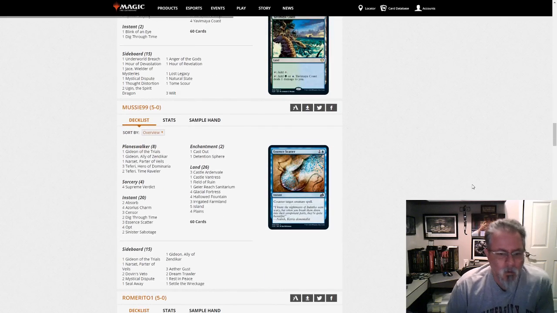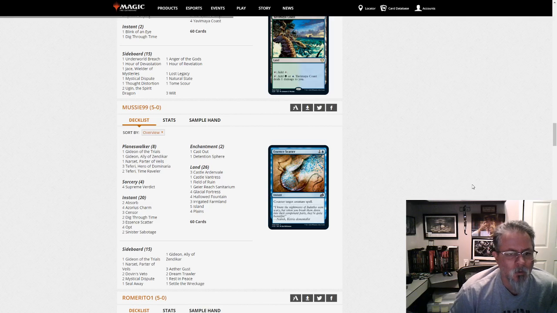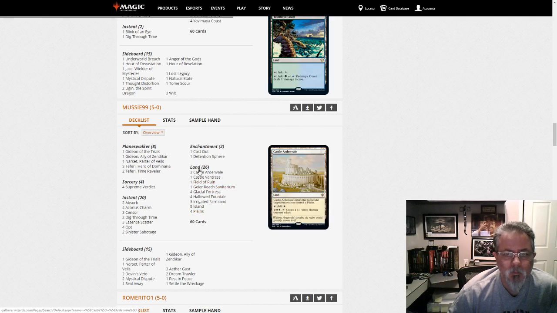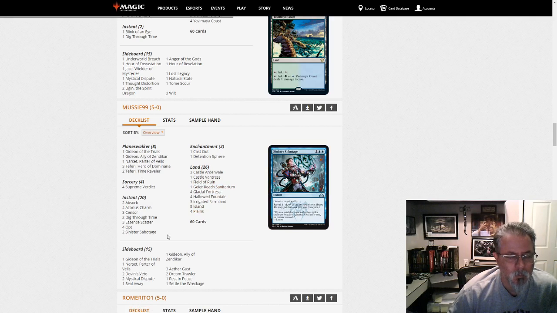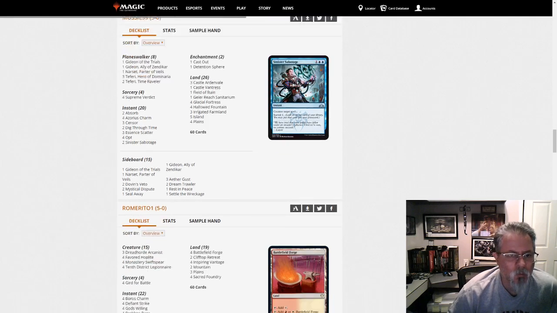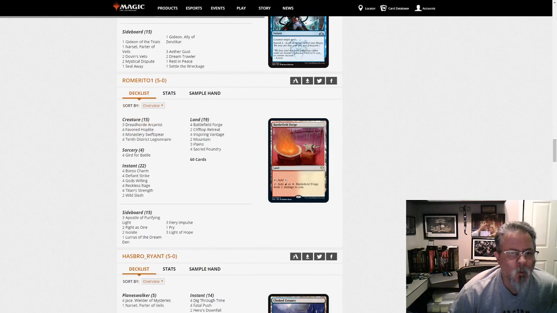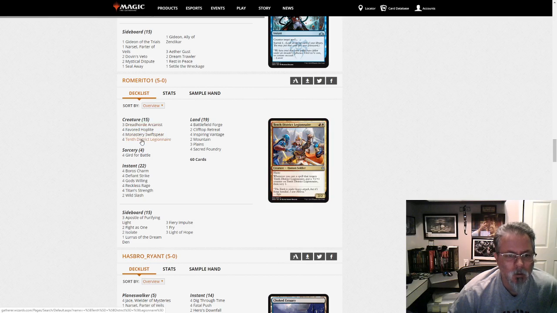Mussy99, also without a companion, and this is blue-white control. So our two non-companion decks now are Lotus Breach and blue-white control. Romarito1 gets a 5-0 with a Lurrus Heroic build. 10th District Legionnaire, Favored Hoplite, Arcanist, Featherless Feather, basically, is what this deck is.